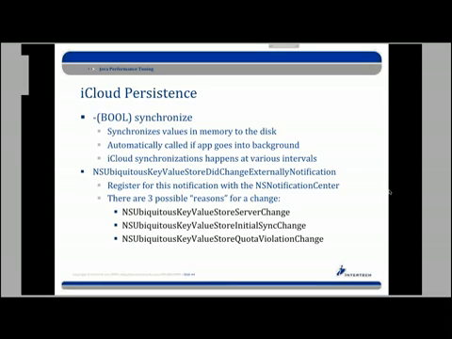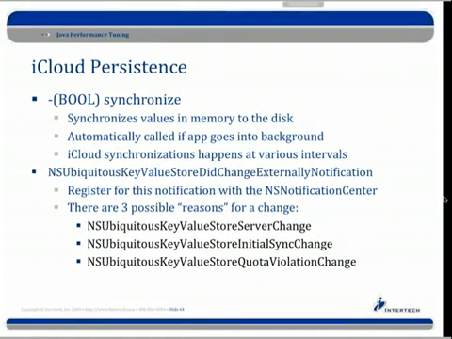And you can find out from this particular notification that there are 3 reasons that a change has happened. So we've got a store server change, which means one device somewhere made a change, it's been pushed to the cloud, and so now I want to tell all the other devices that this change has happened. There's an initial sync change, which is letting you know that something has changed from the last time that you stored something when you're trying to write it to the disk. And then there's a store quota violation change. So if something's happened where they've gone above that 64 kilobytes, your application can actually be informed of that as an issue.